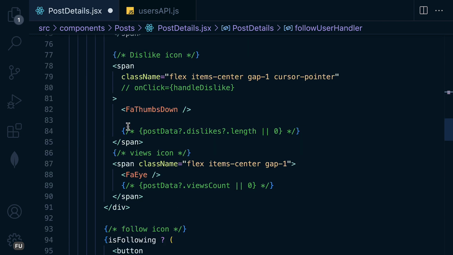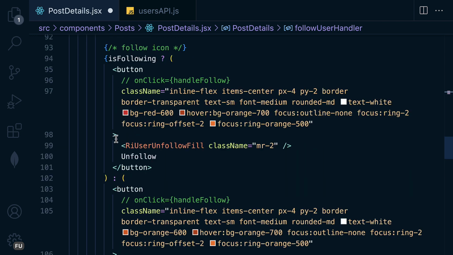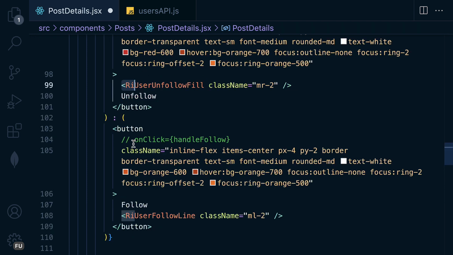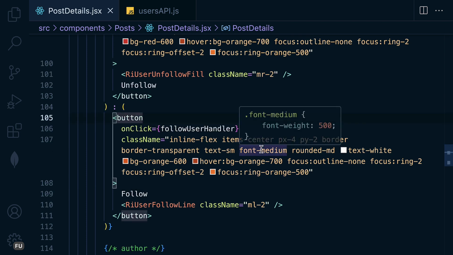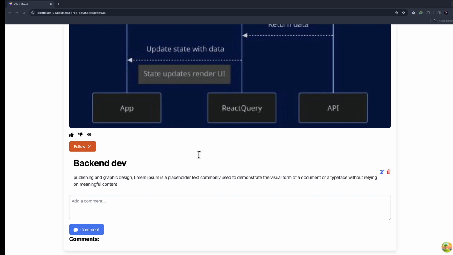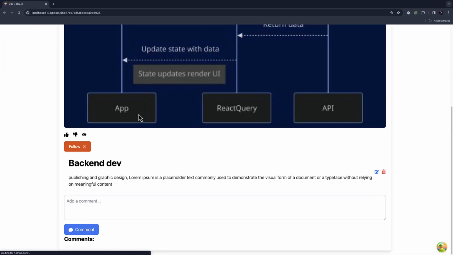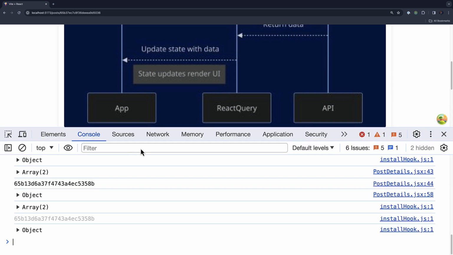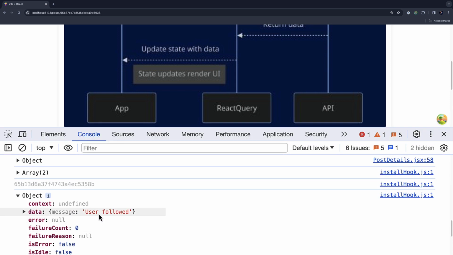So let's locate the follow. This one is unfollow, which is this. Let's uncomment and then replace with this. Let's go ahead and try out. Let me refresh it and then hit follow, and let's check the console. We have user followed. Awesome.